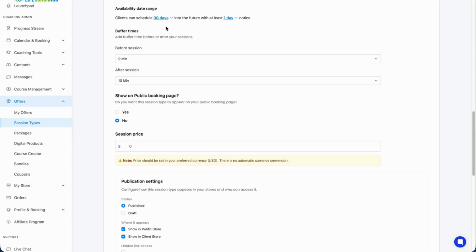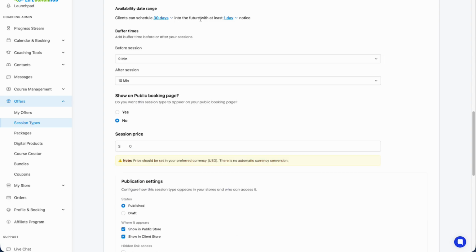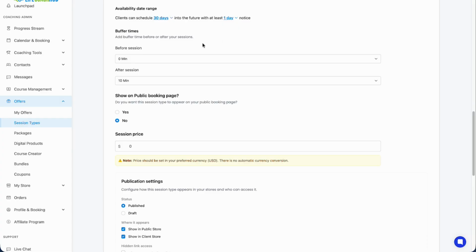Like maybe a year is not so great. You don't know what you'll be doing. So what we give you here is our own default, because we think that's what most people are looking for, but you can also change to indefinitely or within a range. And then how much notice do you want? Do you need a lot of time to prepare? Is 1 day okay? Is 1 hour okay? Some people don't mind. So you can change that here.